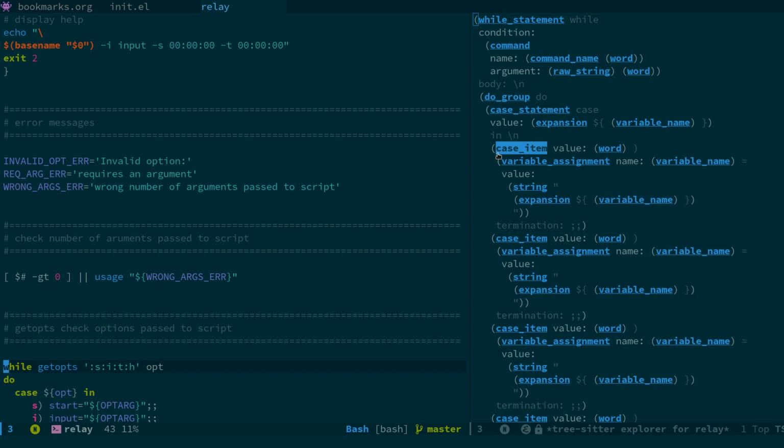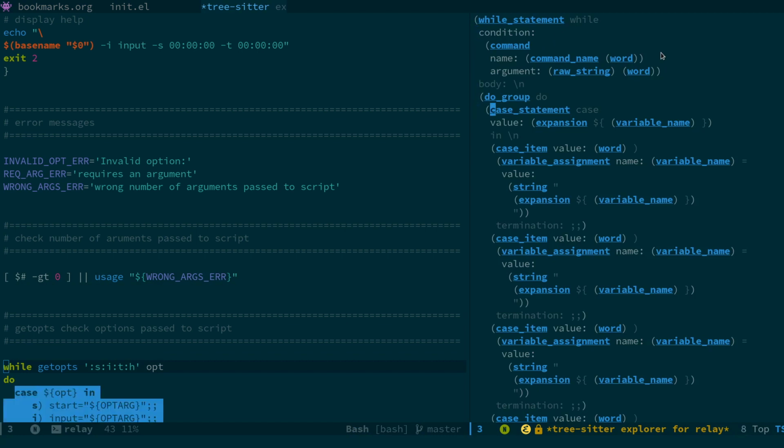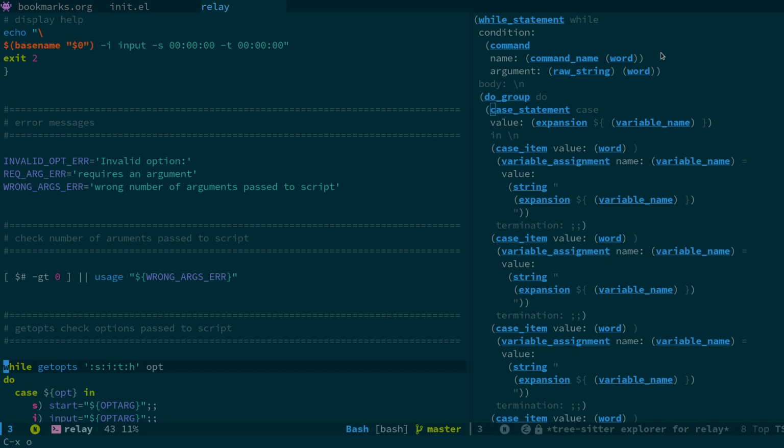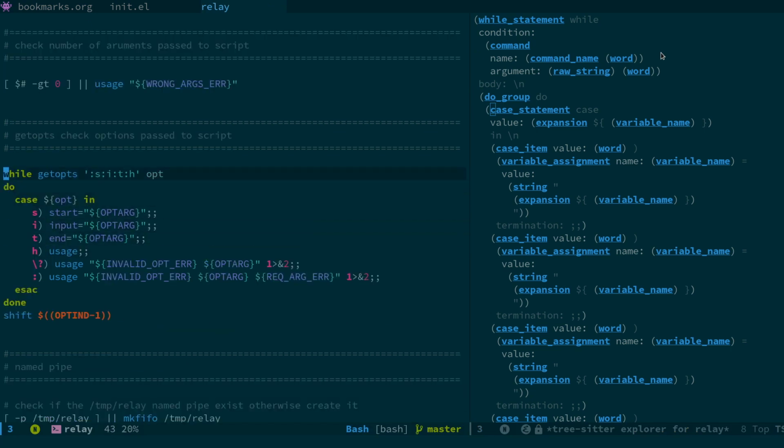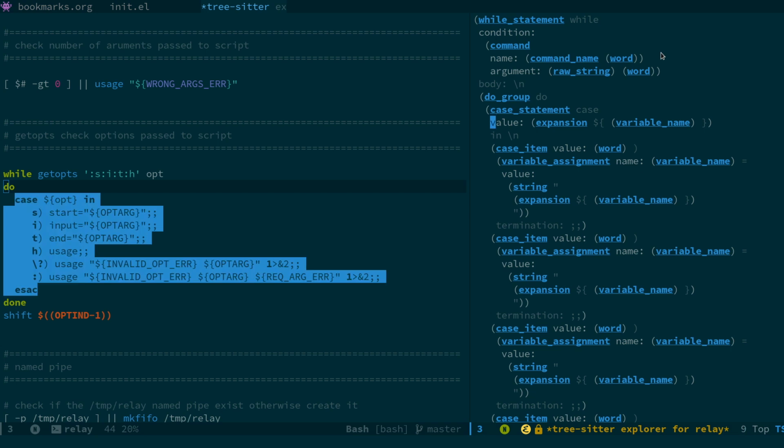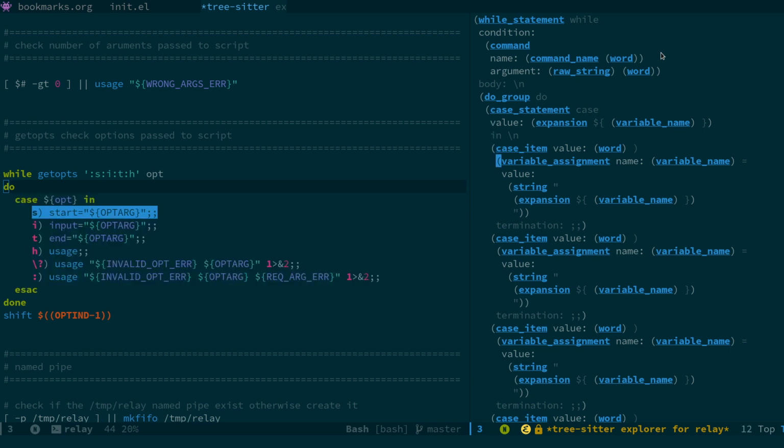And if I come down to the while statement here, this is really nice because, as you can see here, we've got a while statement and we've got the case statement. Let me just zoom this down a bit so you can see. So I can select the whole case statement, case items, case item.